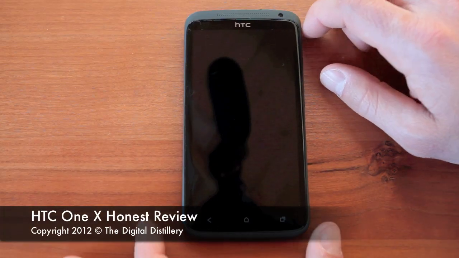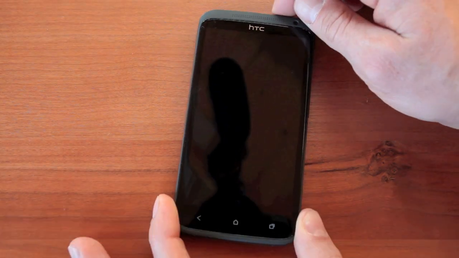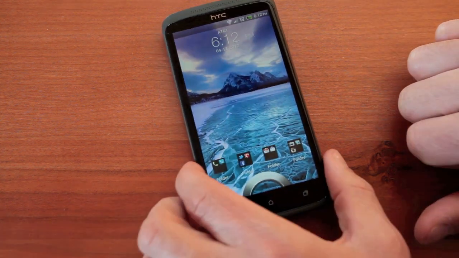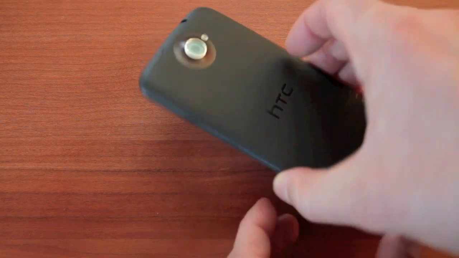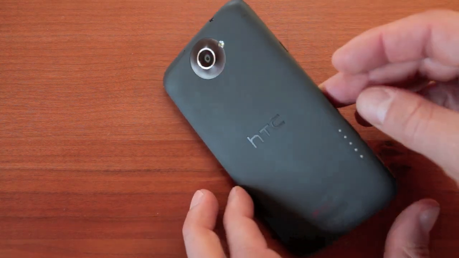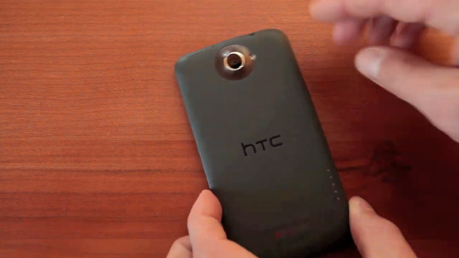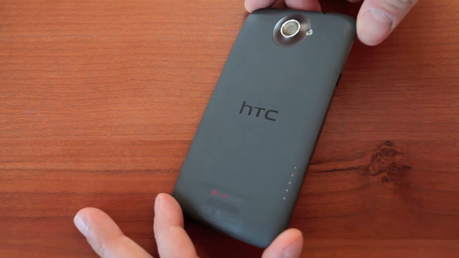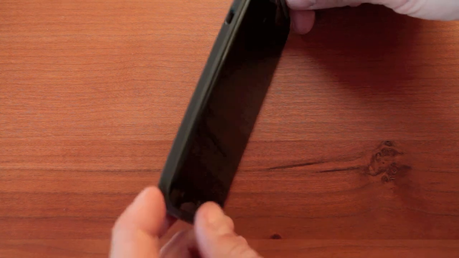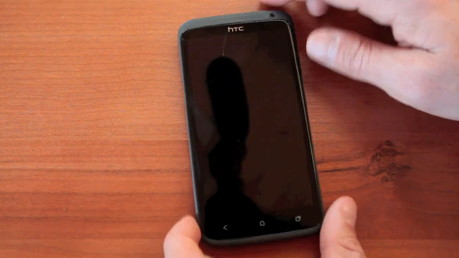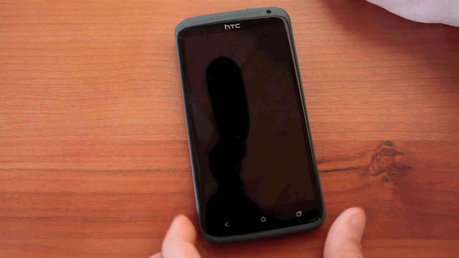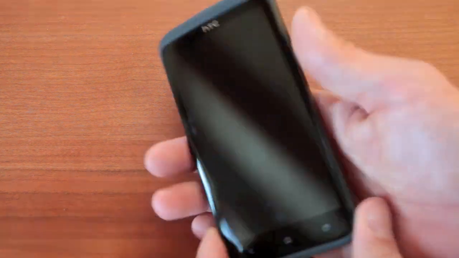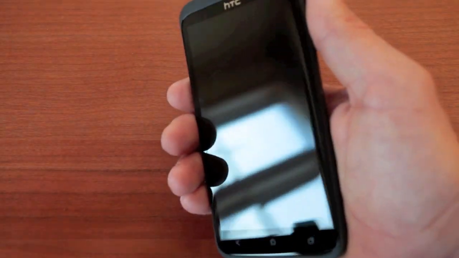All right, we have an HTC One X, and this is a thorough, honest review of my experience with it for the last maybe week or 10 days that I've had it. And this is by far the nicest piece of hardware that I have ever used in an Android phone. I can't say the same for the software, but I can say the same for the hardware. It's beautifully designed. The way it feels in your hand is just quite stunning.